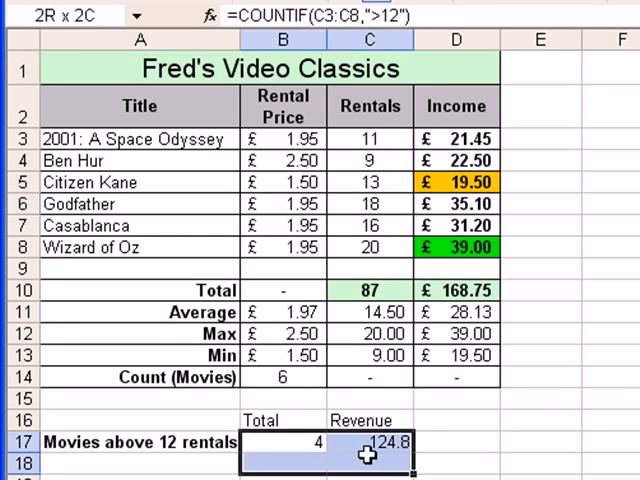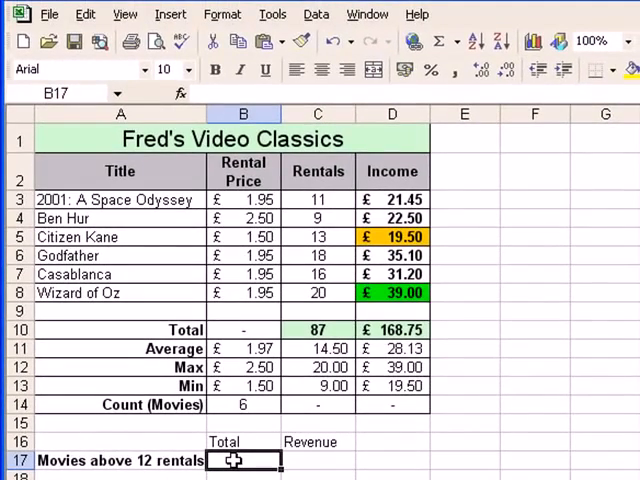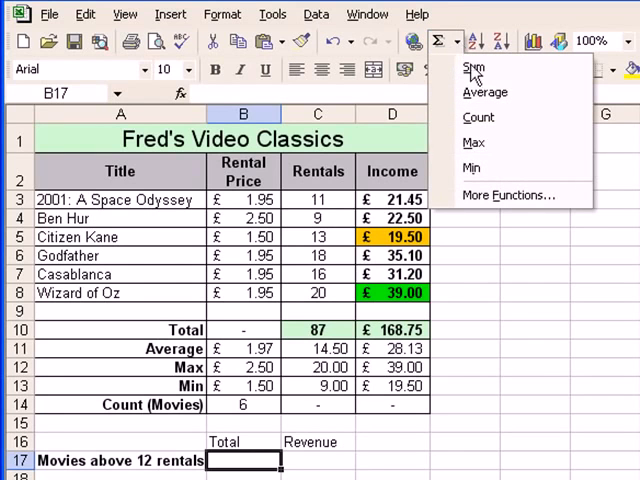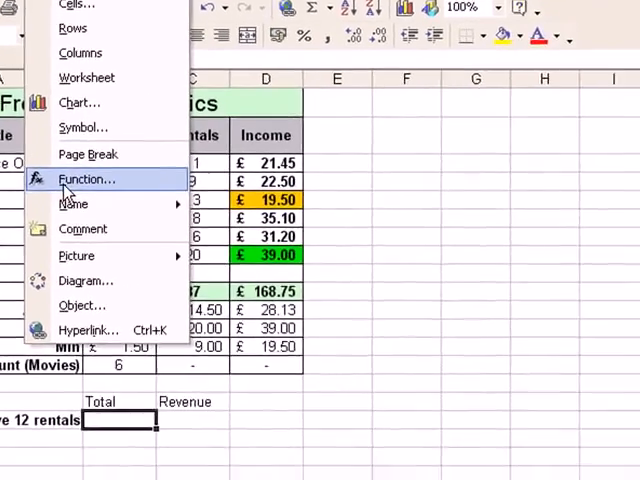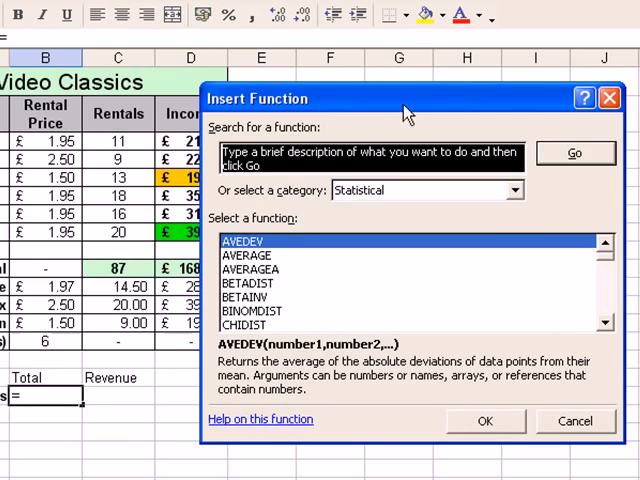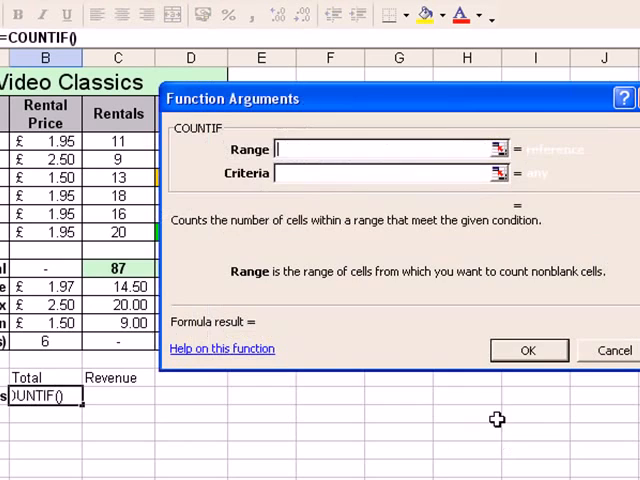Okay, now I'm going to delete those out, and I'm going to redo them by using the paste function feature. Now in Excel 2002 you can either click on the drop down arrow where the sum button is and go to more functions, or you can go to the insert menu and choose function, which I'm going to do here. And I'm looking for the COUNTIF function. Now it happens to be in the statistical functions, which I'm in now, so I'm going to scroll down till I get to COUNTIF. We've got count A, count blank, COUNTIF, there we are, and click OK.